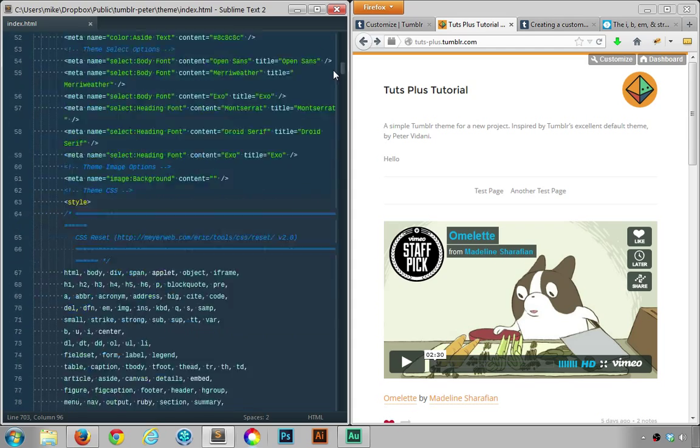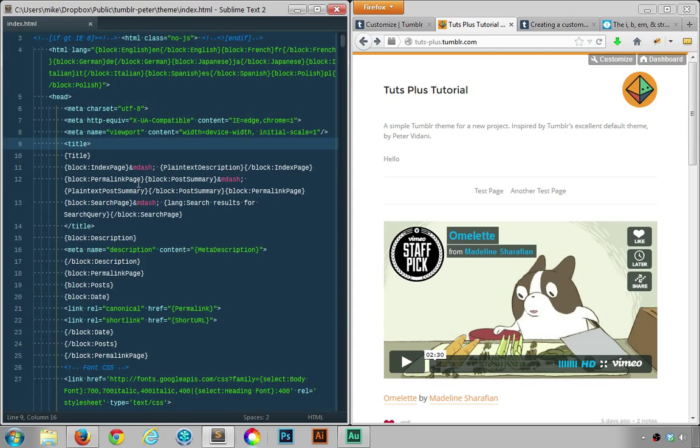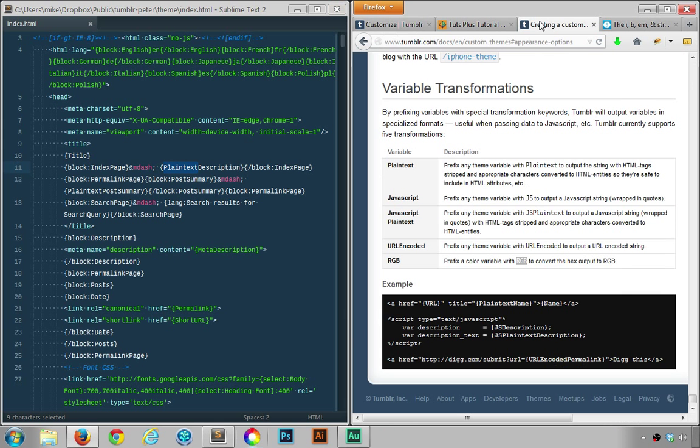Now, this is something that's included in the Tumblr base. So let's go straight up to the title. So here's our block that will be used on the index page. And then here's our description variable. However, it's been prefixed with the keyword plain text. And as the documentation states, this will convert or remove any HTML entities. So what this will do is it'll strip out any HTML tags and it'll convert any entity, such as the dollar or pound sign, to an HTML entity, so it's safe to display in the title. So that's how plain text works.